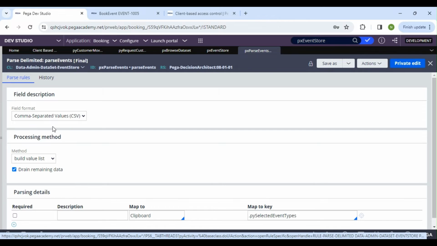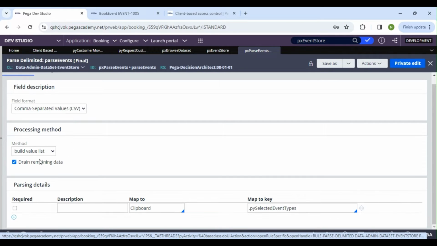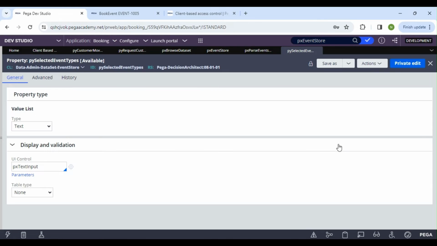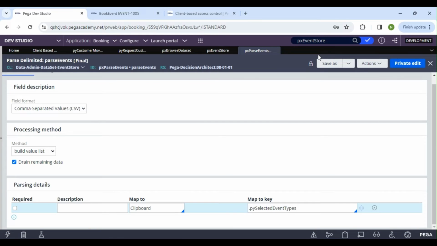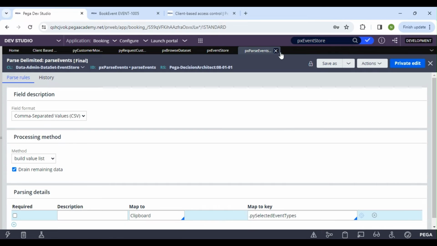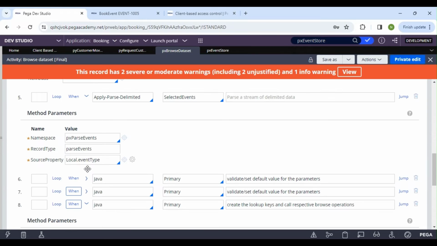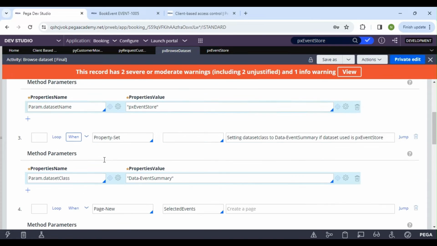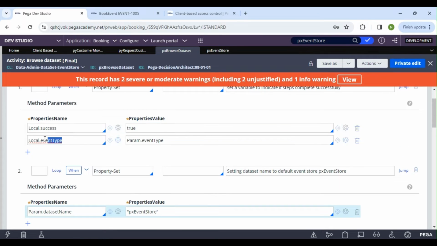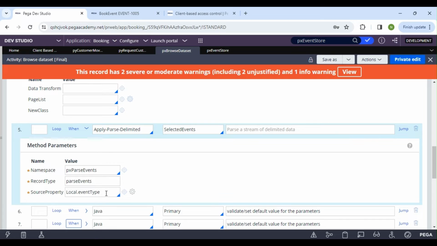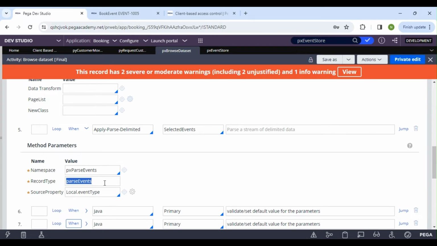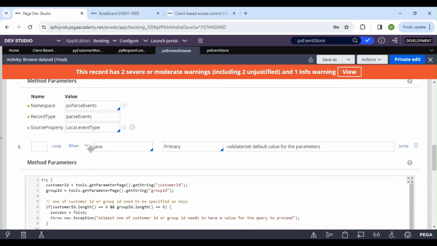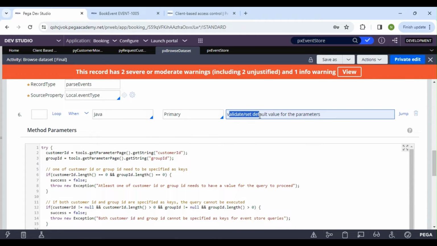So this is going to be field format of CSV build value list. This is py selected event types. Fine. So local dot event list we are sending. Based on that event list we are forming this value list in the property, and then validate or set a default value for the parameters.